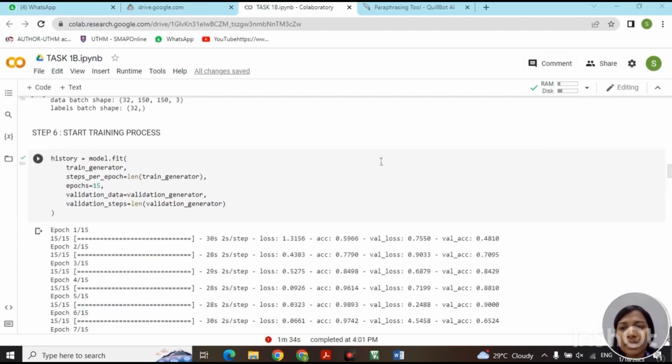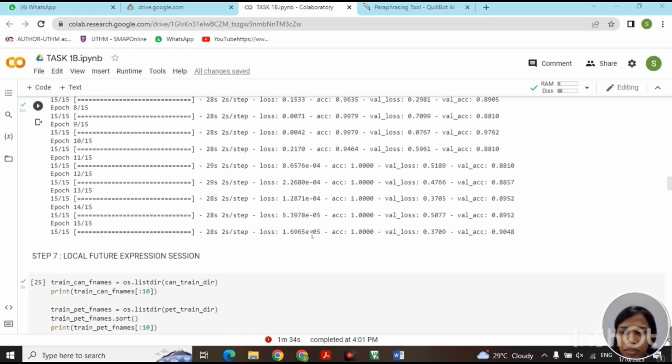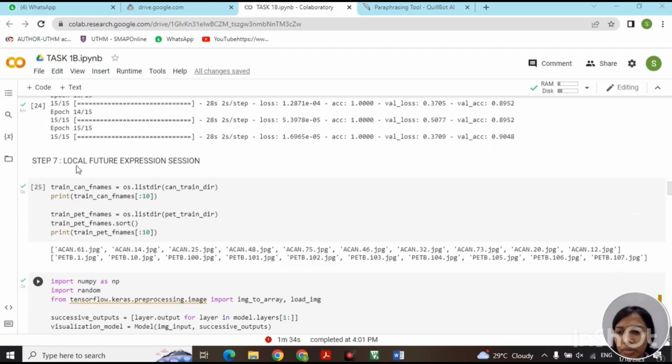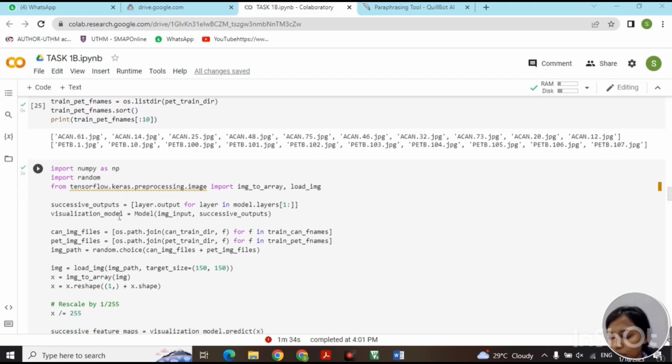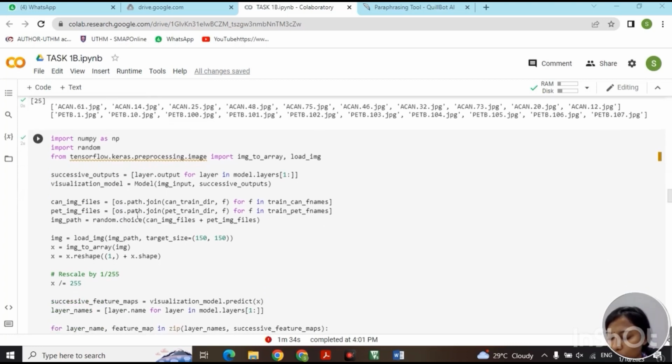For step 6, start training process. So here the epoch is set as 15. As before, the highest loss is at first epoch with 1.3156, and then step 7 is local feature expression section. First of all, we can visualize each image from name and then from the design we can visualize our local feature expression section with rendered images either pet or can.